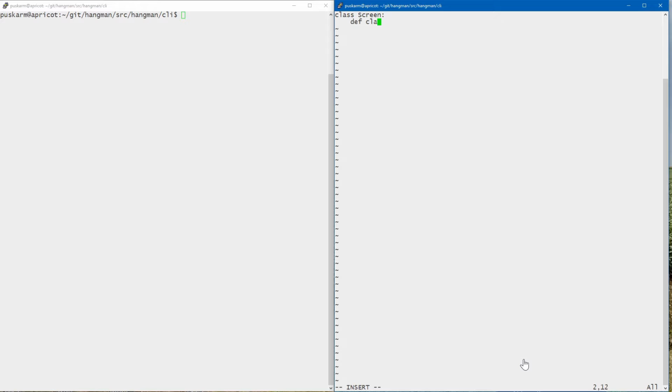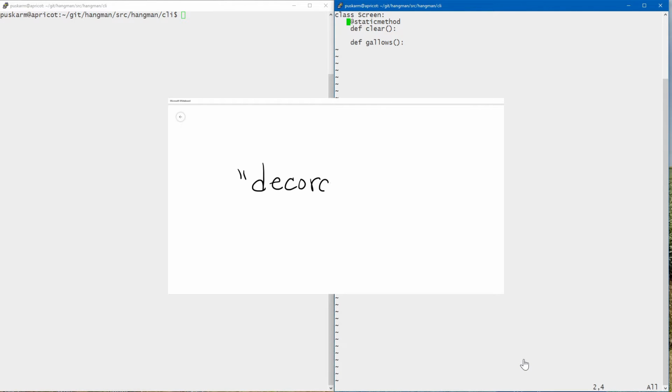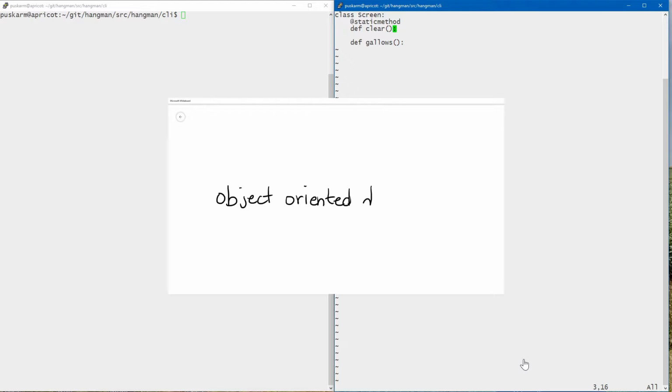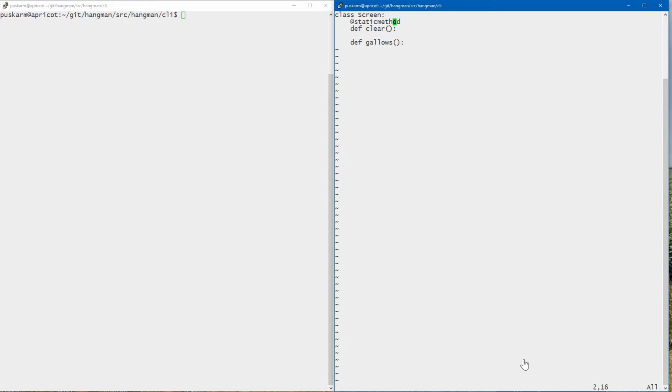I want it to be able to clear the screen, and I want it to be able to print the gallows. Like I said, these are going to be static methods, so I'm going to put this @staticmethod above the definition. In Python, this is called a decorator, and this tells Python that this method for this class will not have an instance reference. If you are fuzzy on classes or object-oriented design, please watch my in-depth video on that before continuing. So both clear and gallows are going to be static methods. They won't have any self-reference.